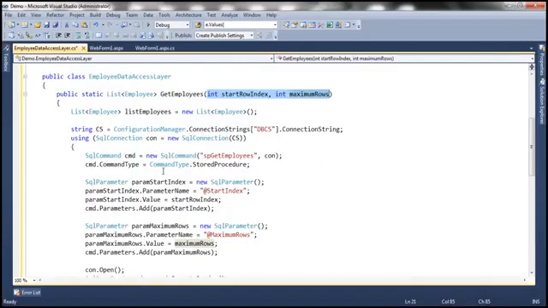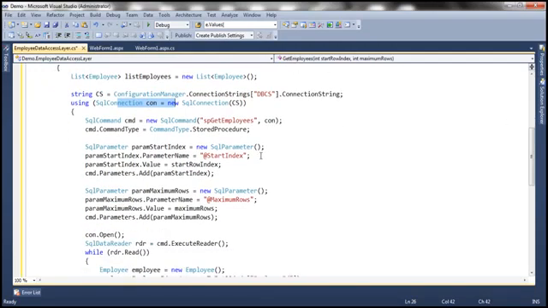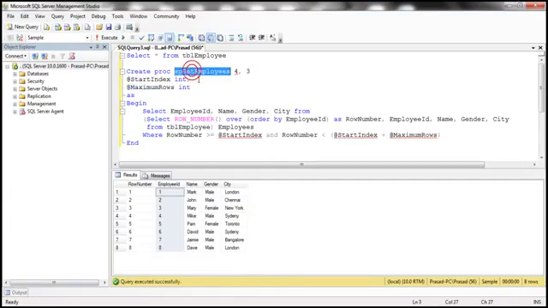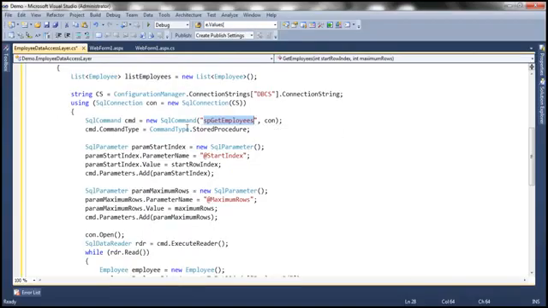So let's inspect this method. What are we doing? This method is returning a list of employees, and it has 2 input parameters: start row index and maximum rows. The first thing we are doing is creating a variable of type List<Employee>. Using the ConfigurationManager class, we are reading the connection string. Using that connection string, we are preparing the SQL connection object. And then we are preparing the SQL command here. Notice the command, it's spGetEmployees. It's nothing but the name of the stored procedure that we have just implemented. And since that is a stored procedure, we are setting the command type to stored procedure.